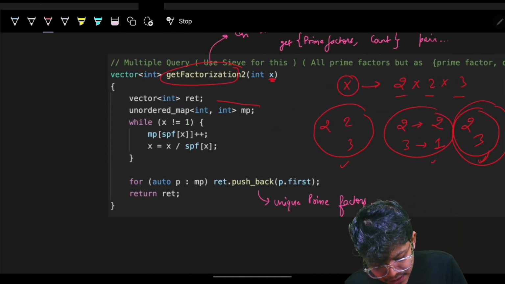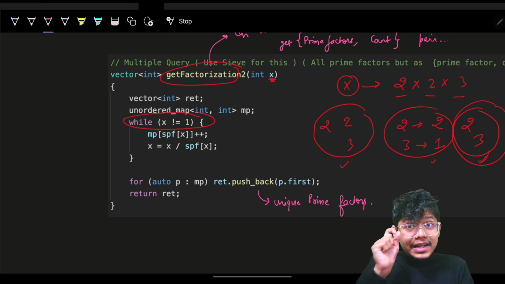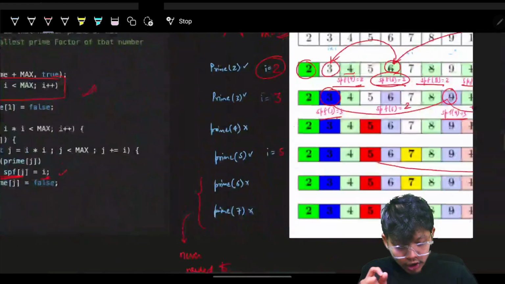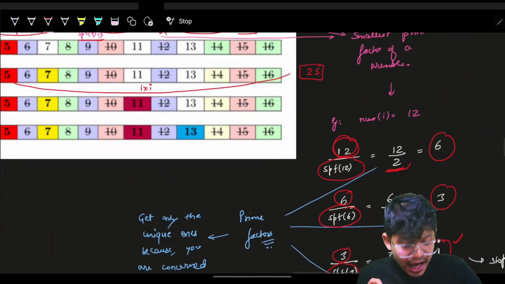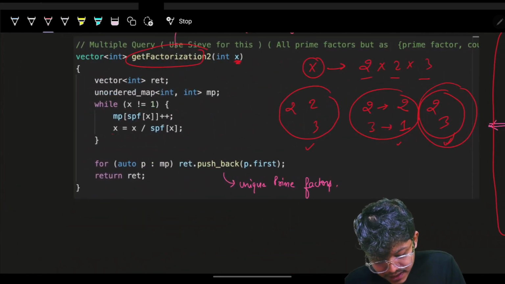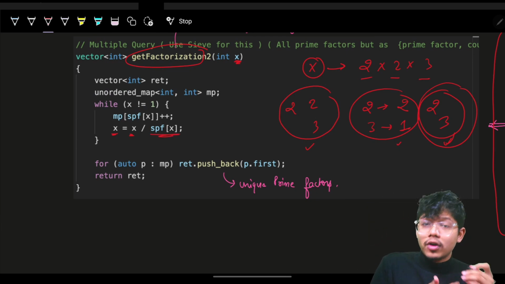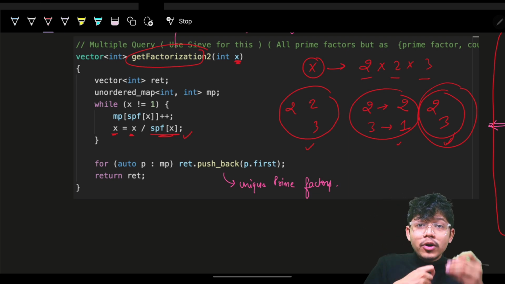So what I did was I went on with my number until it becomes equal to 1, because you saw that until it becomes equal to 1, I will have to keep on going. And when I say I'll keep on going, I'll simply say that you have a number x divided by SPF, the smallest prime factor of x, and thus you will keep on getting the next x.